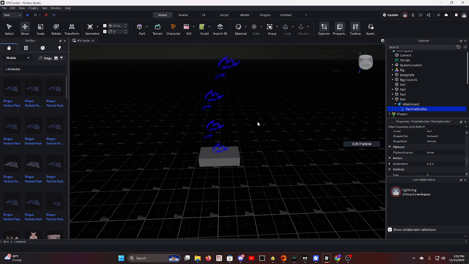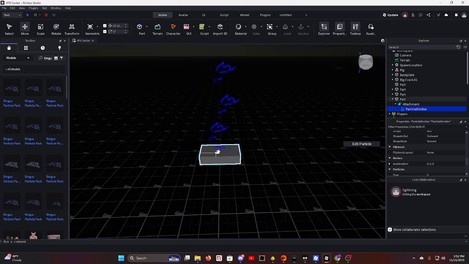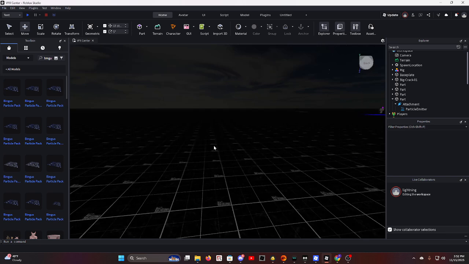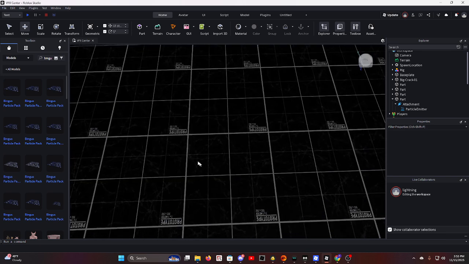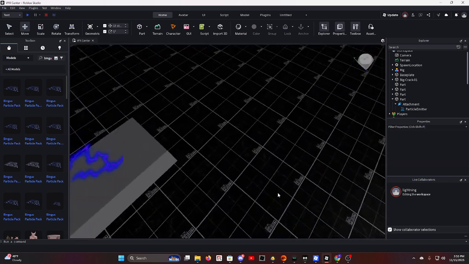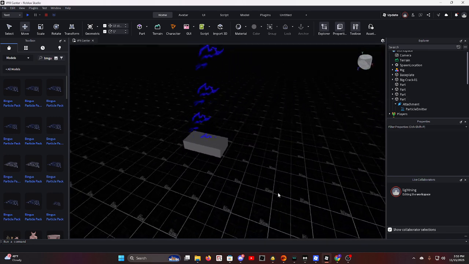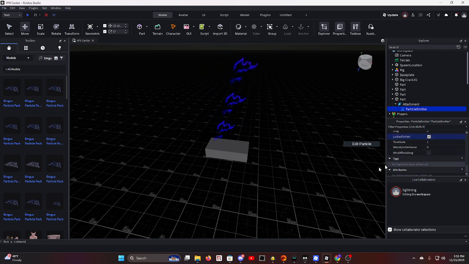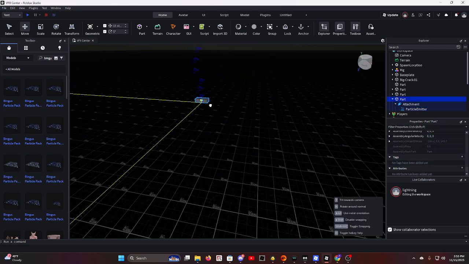Flipbook is basically if you have a flipbook texture. Say it's 4, going across the line, like one square right here, 2 squares, 3 squares, 4 squares. Actually wait, I'm not explaining that well. If you really want the flipbook learning, I'll put another video in. And then lock the part basically just makes the particle move with the part.